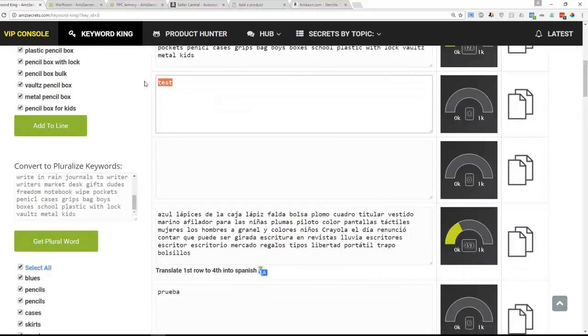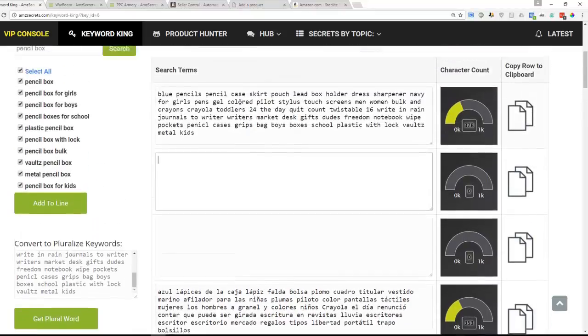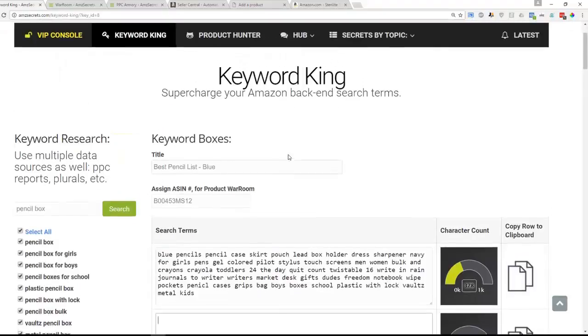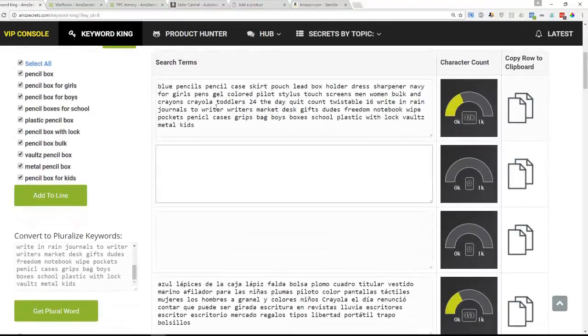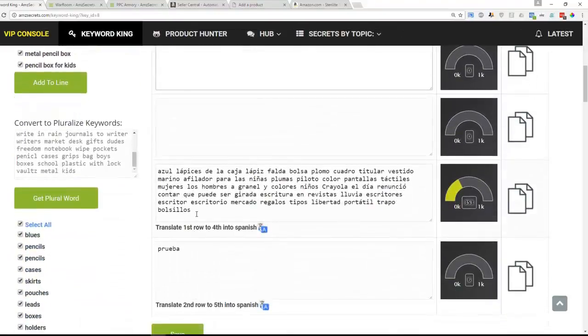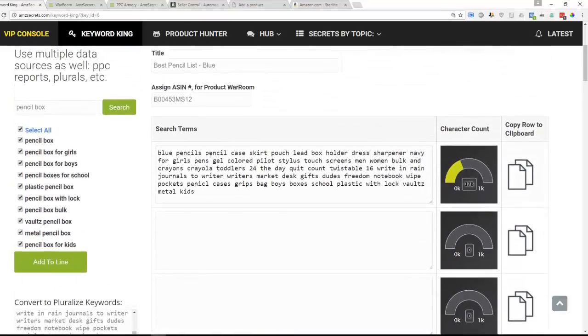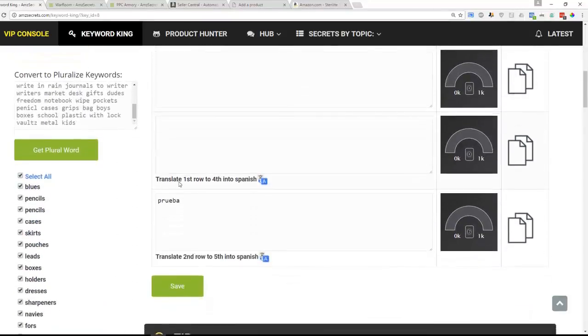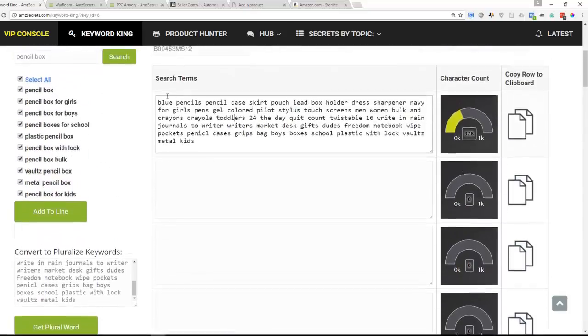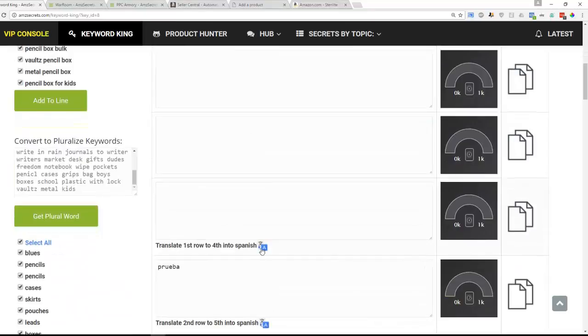Another cool functionality of Keyword King is you can take this whole entire row and translate it into Spanish. Just for example purposes, I'm going to click here, translate first row into 4th row. This is going to take this entire row and quickly translate it over.